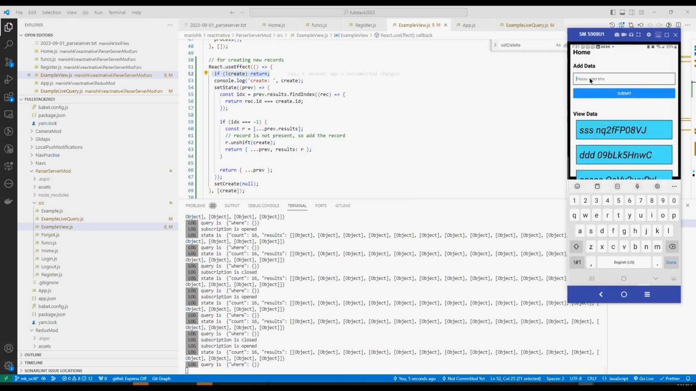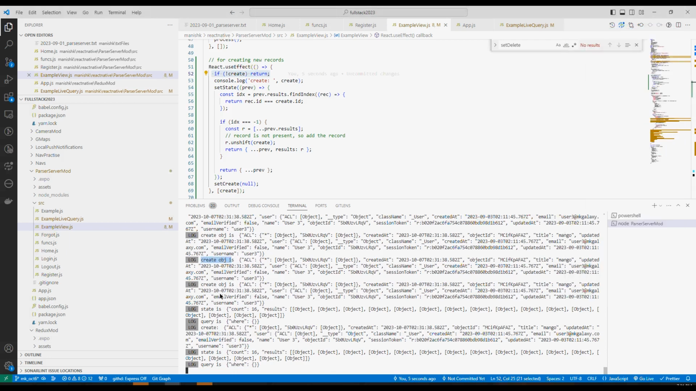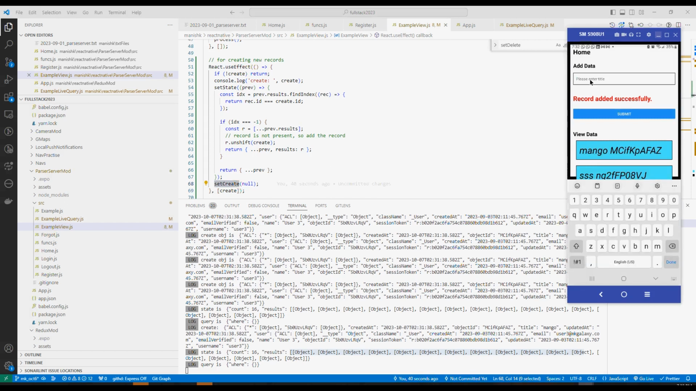So let me show you now what's happening. Let's say I add mango. So you will see the create object is called. Then I call the create one, which is here. Then it checks everything. It adds the record in the results. This is the results array, and it returns this one. And then it sets the create. We can put the set create outside the set state, because this is a different call. And second time we are not calling it. And you will see the mango is updating here immediately.